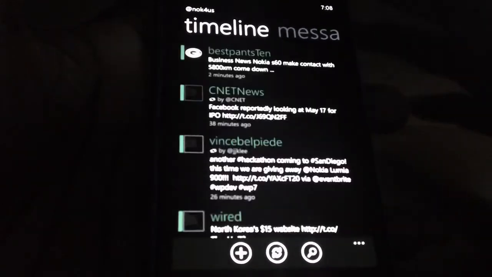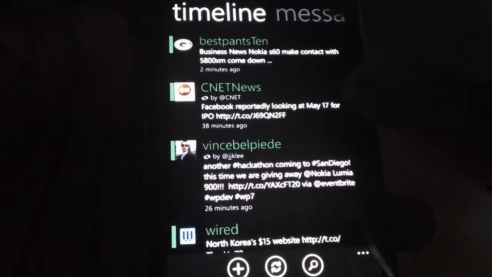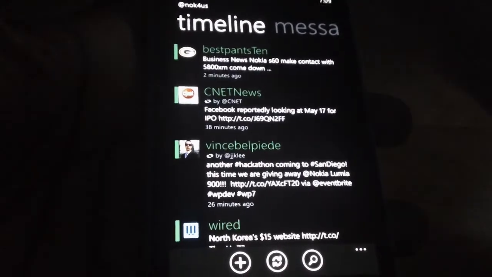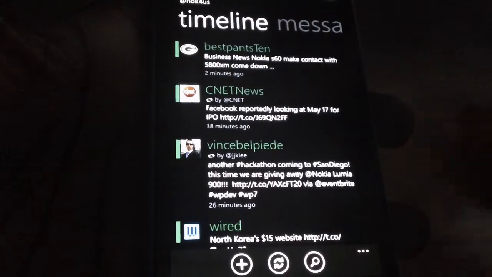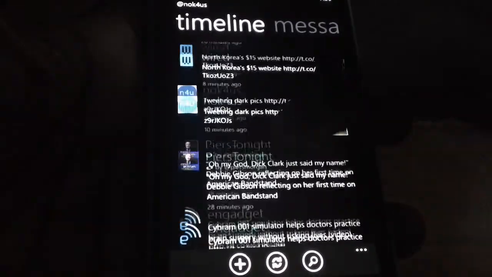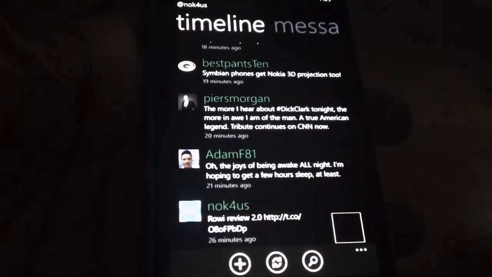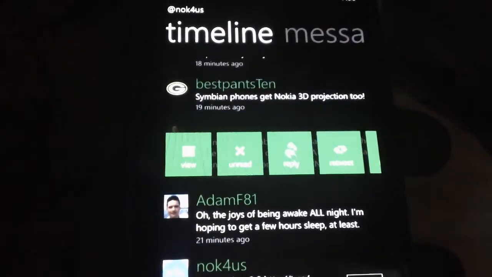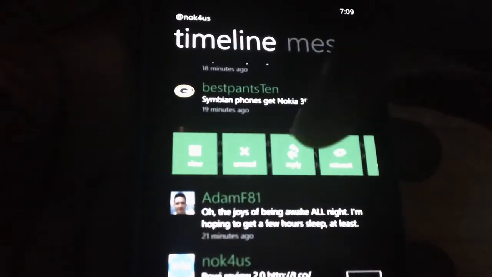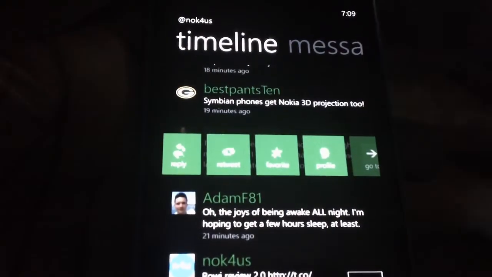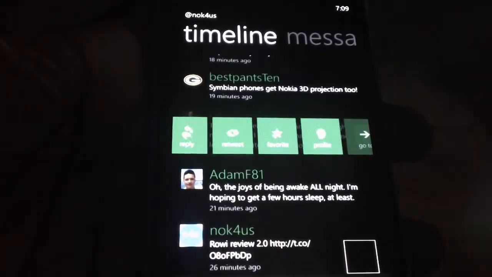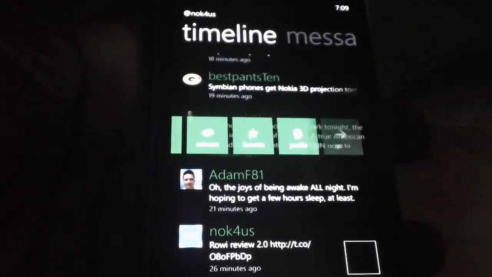So let's go back to the timeline. Now as you can see, the tweets are actually smaller. I have perfect vision, so no problem seeing these tiny characters here. If there's a tweet, you can see more options for it. For instance, say you click on a tweet, you can view it, mark it as unread, reply, retweet it, favorite the tweet, or see the profile of whoever tweeted that tweet. So that's all the options you have on the tweet.